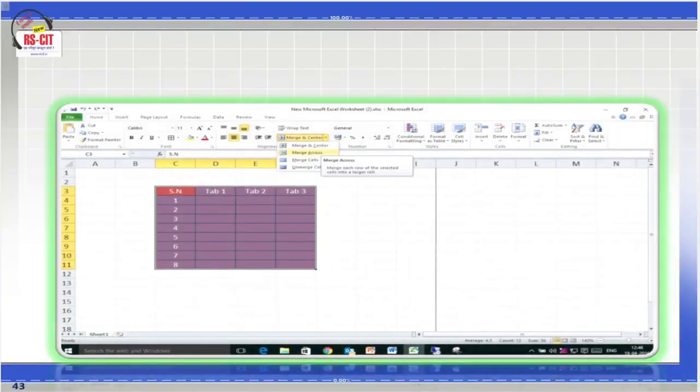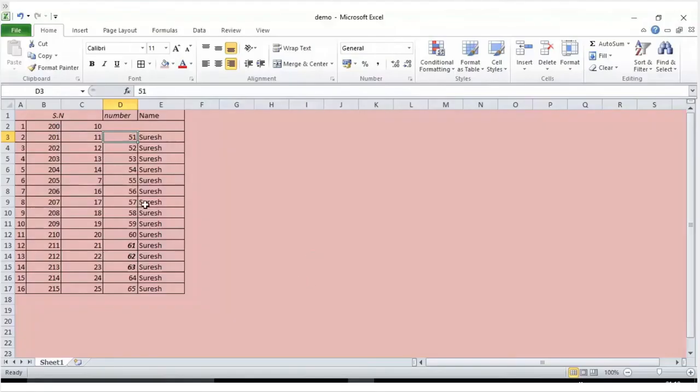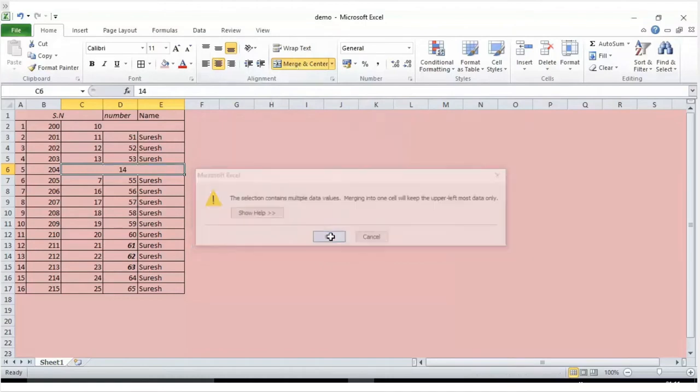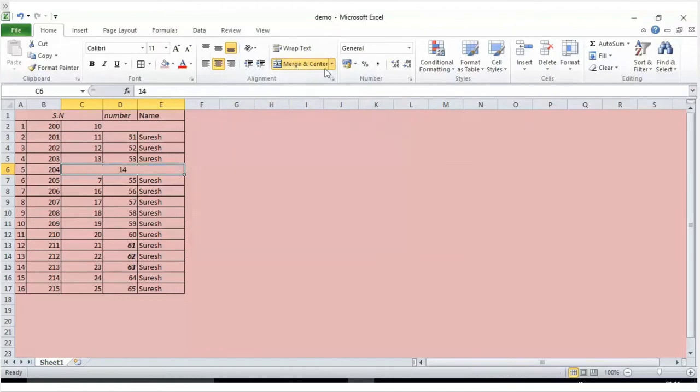Merge adjacent cells. Select 2 or more adjacent cells that you want to merge. On the Home tab, in the Alignment group, click Merge and Center. To change the text alignment in the merged cell, select the cell and then click any of the alignment buttons in the Alignment group on the Home tab.